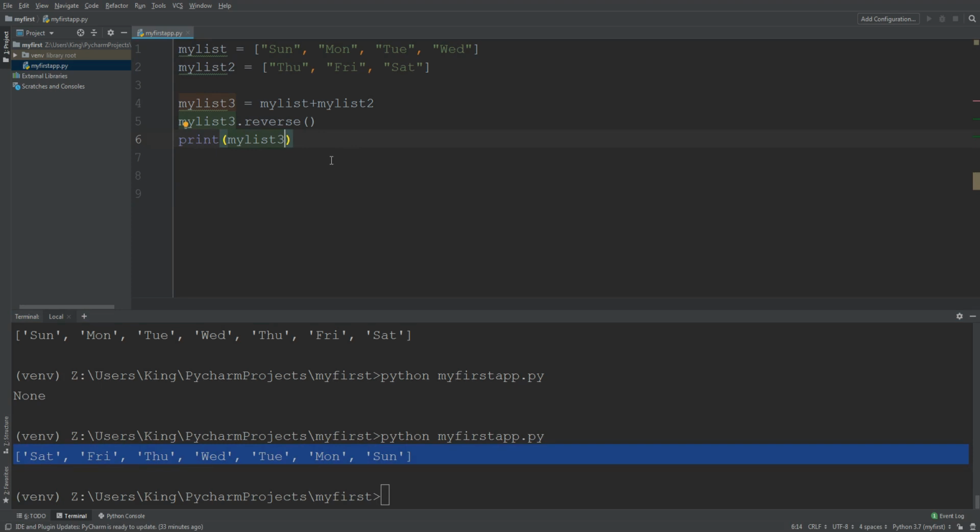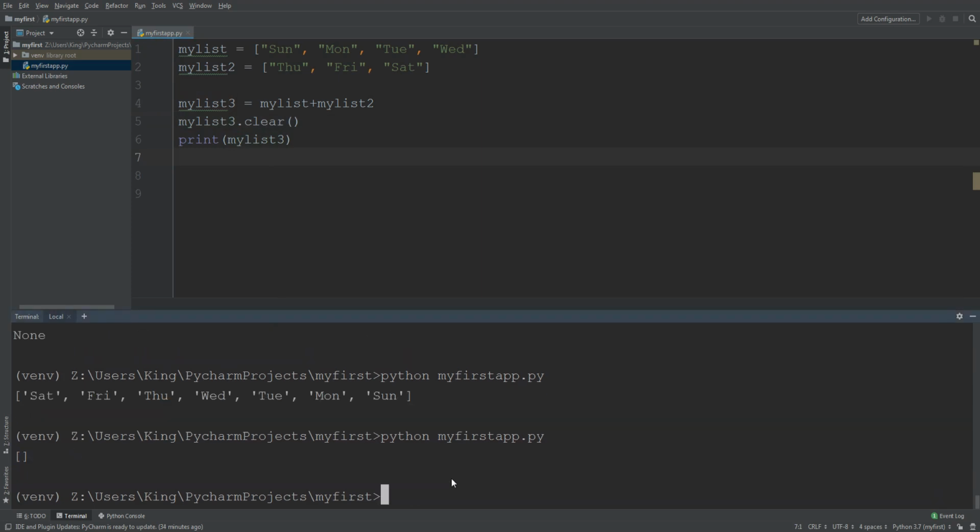Now shall I move to tuple or tell you more about it? Okay, we can also clear it. If you want to clear the list, you can simply use the clear method, like this. Okay, now it will clear the whole my list 3. You can see here.